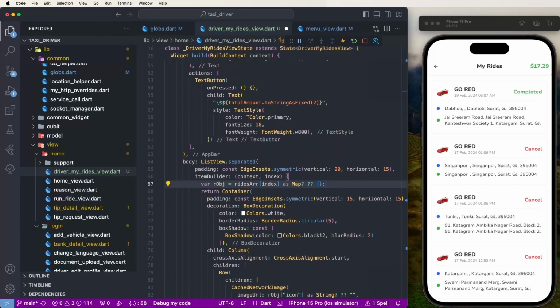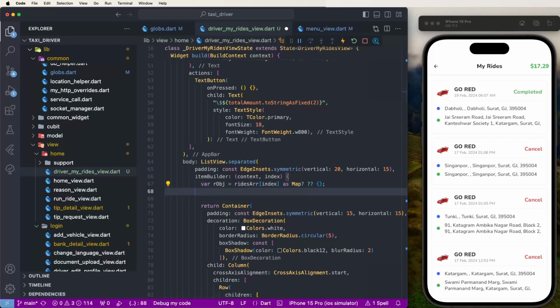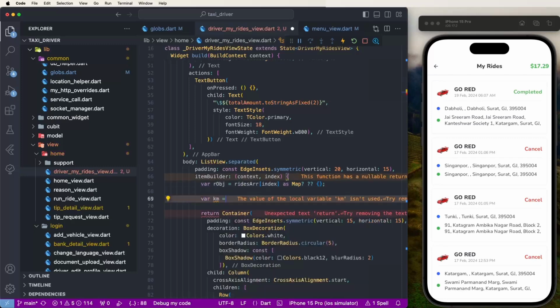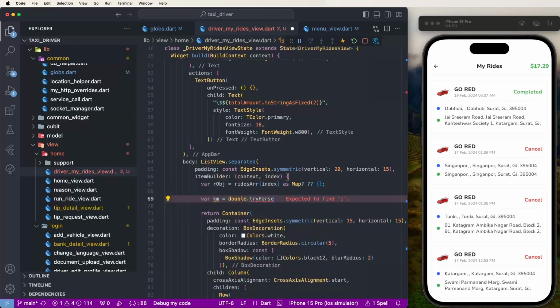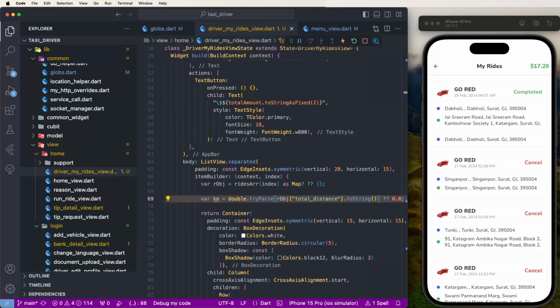First of all, we need to convert into a double value. I need to write down where km is equal to double.tryParse, and if it fails, set 0 like this. Now I need to call this, pass the total distance, and get the kilometers, then convert it toString, and set this here. Now I need to save it.